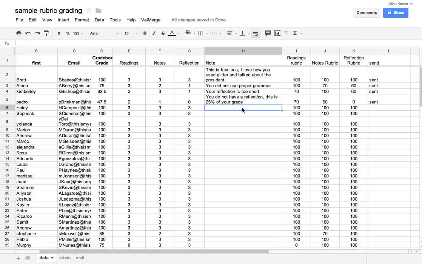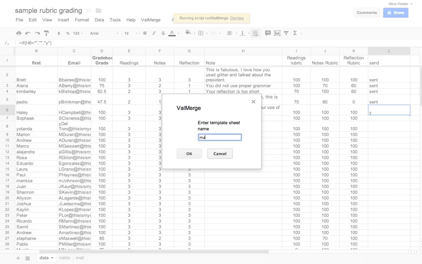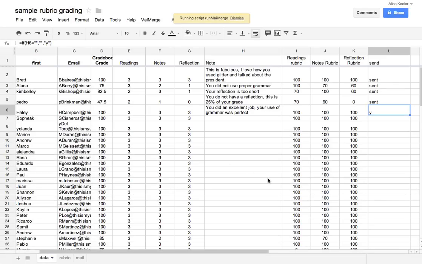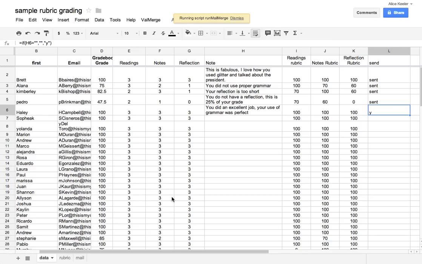So then I go back and I'm going to now do this person: you did an excellent job, your use of grammar was perfect. And you notice this now says a Y, so if I run ValMerge again, and mail is where my information is, it's going to run it. I say yes. You'll notice that came up a little bit quicker because the more I'm sending, the longer it takes to process. If you're trying to send out 200 of them, expect it to take maybe 10 minutes for this box to show up. And click yes.